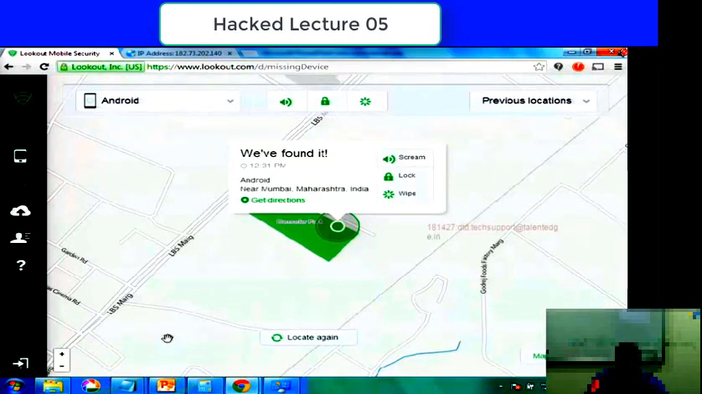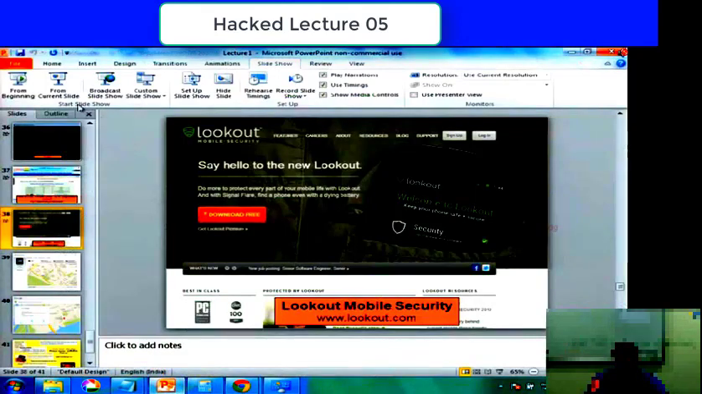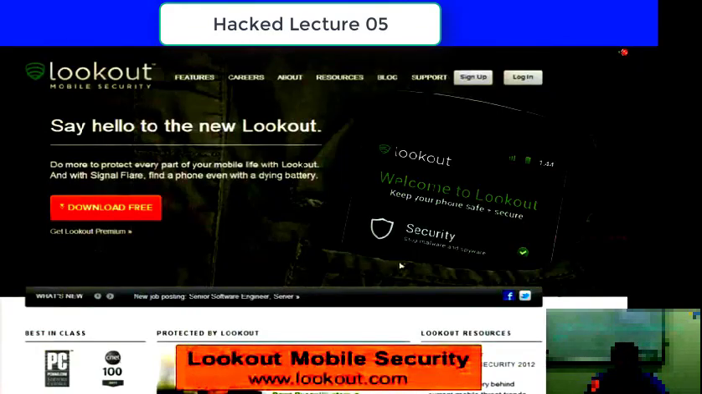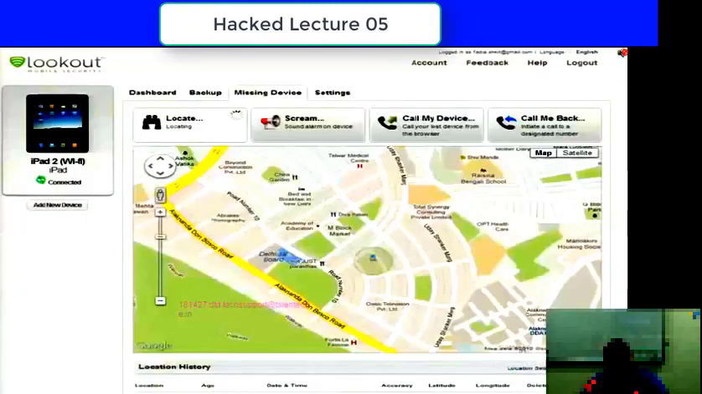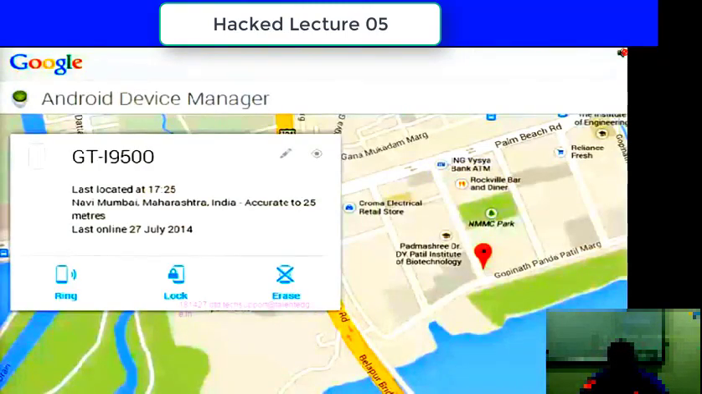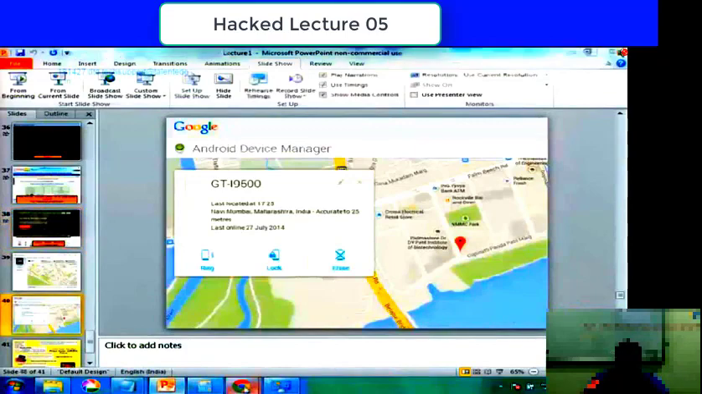So you may not be able to find your phone or recover your phone in some scenarios, but at least your data on it remains safe. So that is the Lookout app. It is currently available both for Android phones, Android tablets, and also iOS tablets, that is iPad, and also iPhone. If you're using Android, then you can also use the Android Device Manager app to remotely find the location of your phone.